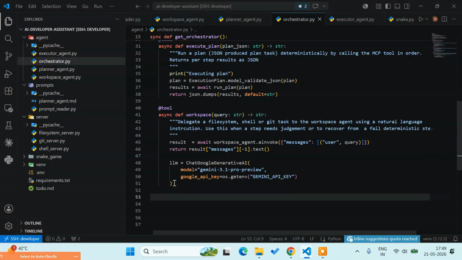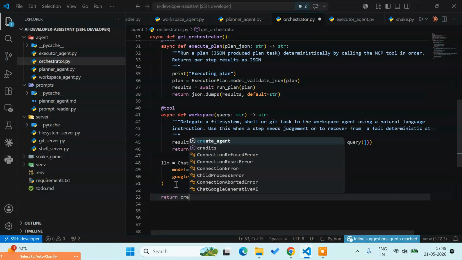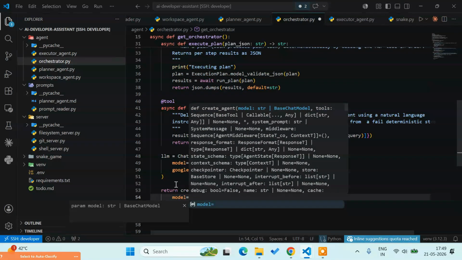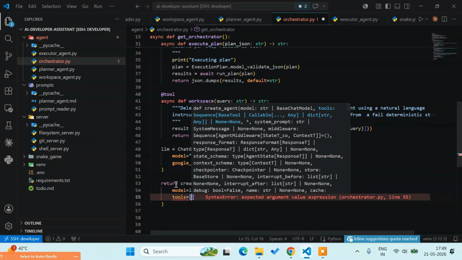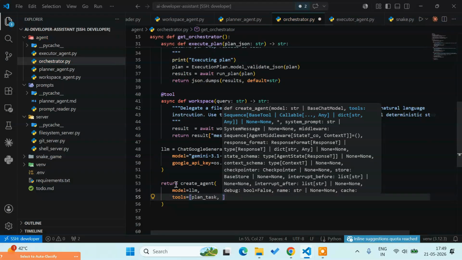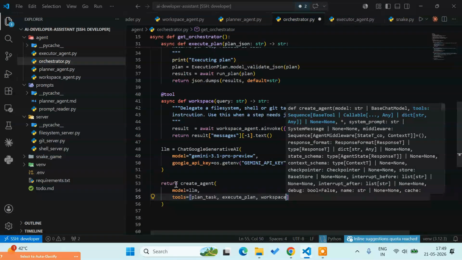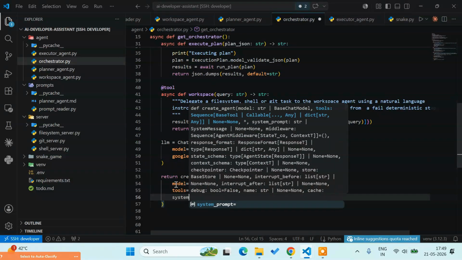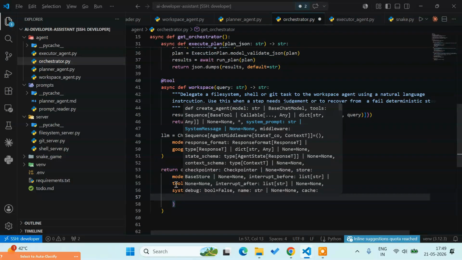Finally, actually it should be outside, not inside. I'm going to return the create agent. Now it takes the model as LLM. It takes the tools. So we have 3 tools for this agent: plan task, execute plan, and workspace. Okay, remember 3 tools. Then I need to write the system prompt. So I'm going to paste a long system prompt. I'm just going to copy paste.